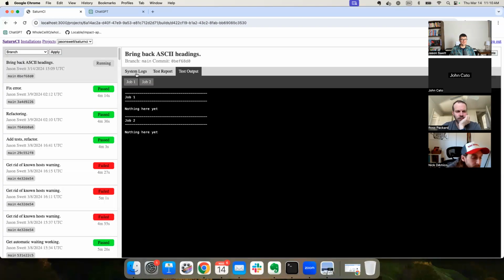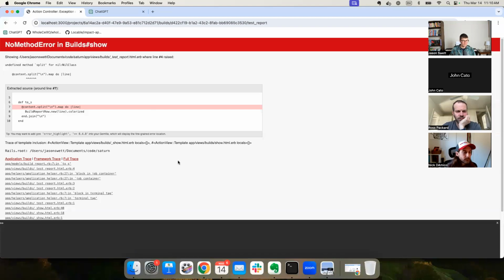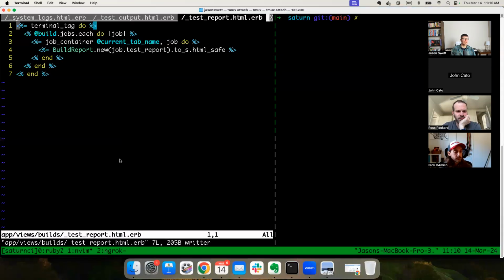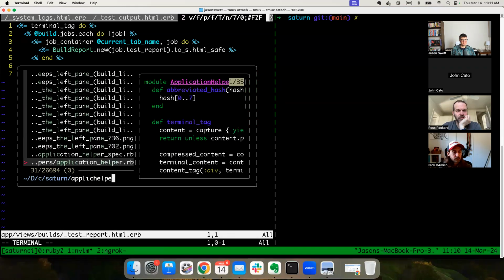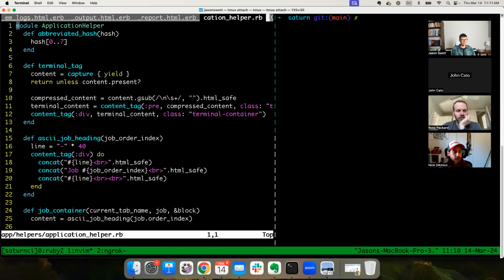Uh-oh. Okay, so there's a bug there. Okay, these two are fine, but this one has a bug. We can deal with that shortly. Okay, so I'm pretty happy with this. Terminal tag is kind of a misnomer now, though, because it's not just a single tag, it's a couple nested tags. I don't know what I want to call it. Maybe like terminal output or something.